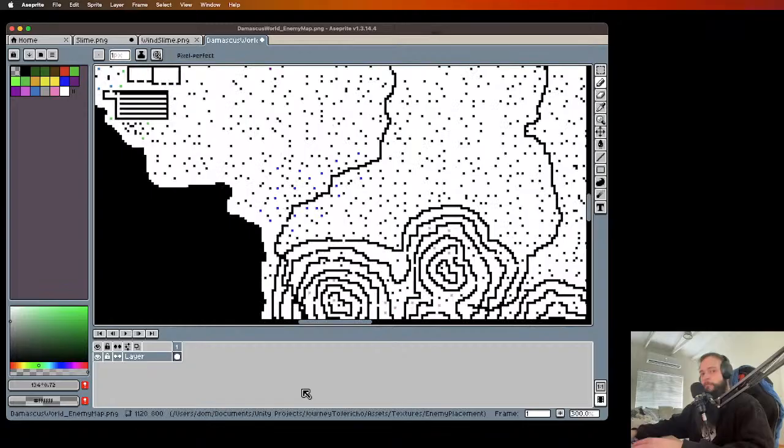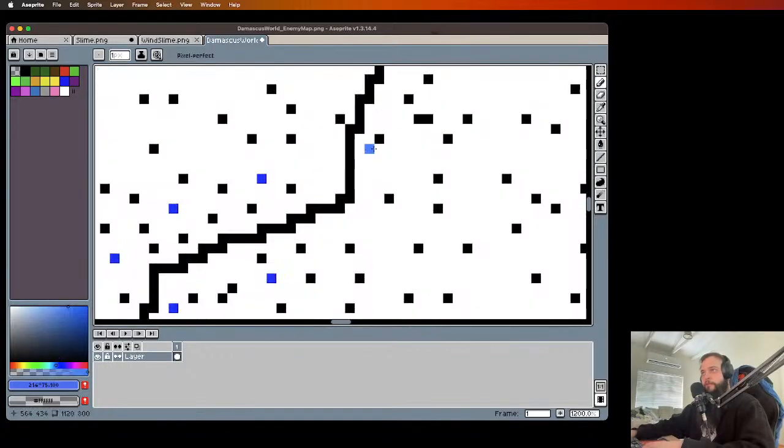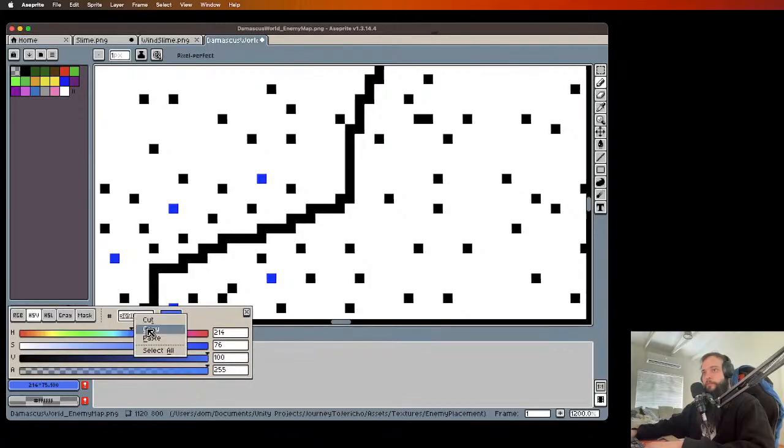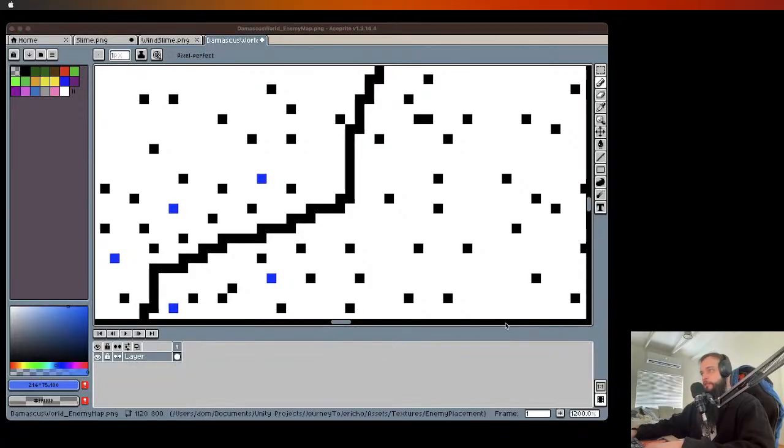Fantastic. Now we're going to jump into the water slimes. Just grab a blue. These are other water slimes. I think these blues work. I can definitely tell the difference. Copy the hex code out, pop it in the sheet. Water slime. There we go. So now we've got the blue.